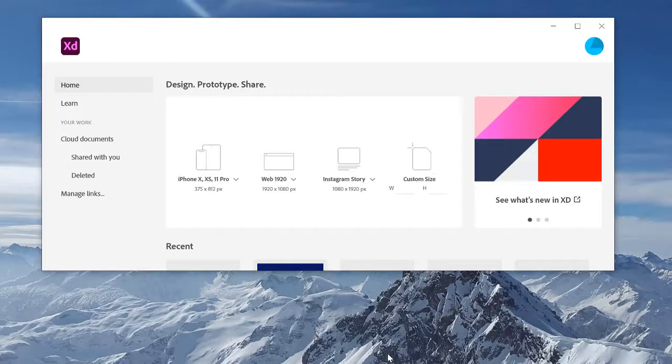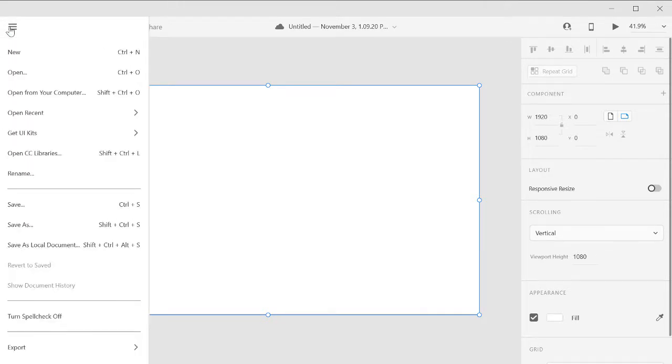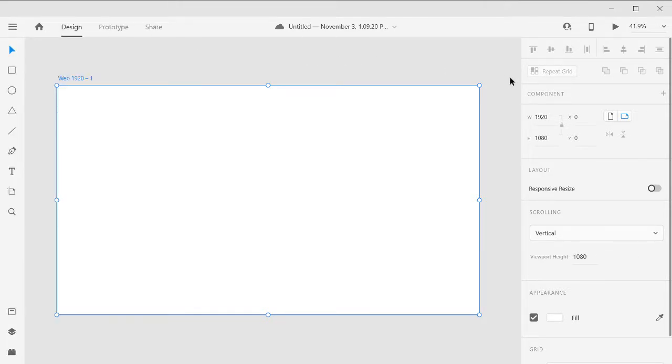So once you download it, you can go ahead and fire it up. Here's the start screen, and I'll start by creating a simple document which is for the web. It's 1920 by 1080. And let's look around the user interface a bit. We have our main canvas, and on the left we have our design tools. On top we have a menu and some more settings, and our property panel is on the right side. We'll be working with all these user interface features.